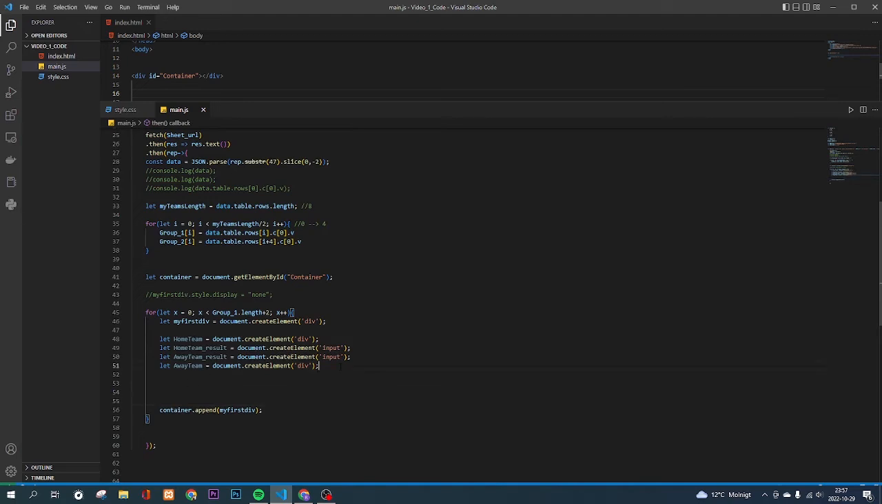So these are right now just floating. They don't really exist inside of the index. So my first div is inside of the container. The container is this one. So you want to put these 4 inside of my first div, and this will get multiplied a few times. Alright, so to do that, you write my first div dot append, and you put the home team.